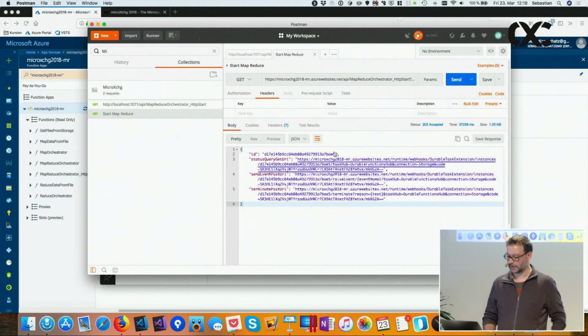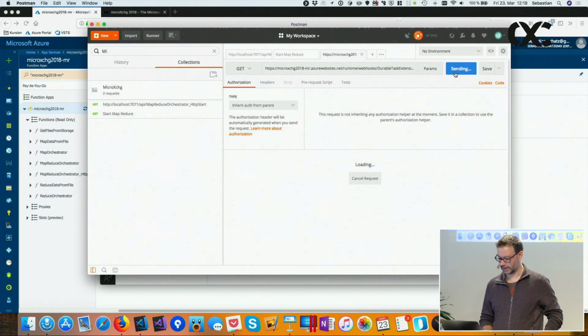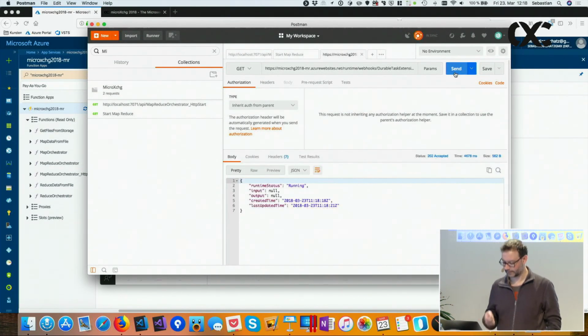There's the result. So my orchestration starter replied to me, hey, you have some URLs. Here's the URL to get the status. And then I click on the URL, and Postman opens a new tab, and I say, okay, let's see the status of the execution. And it says, hey, it's still running. I have no input and output for you, but it's still running.